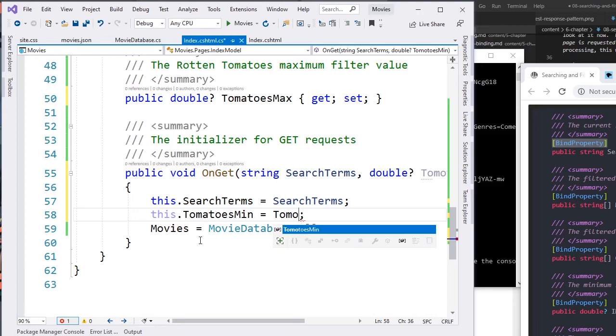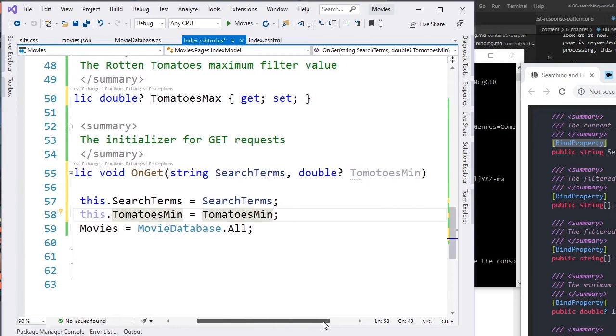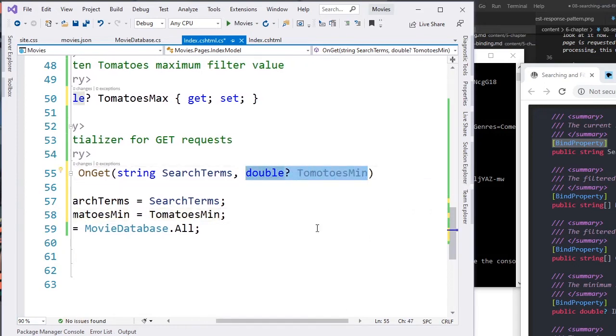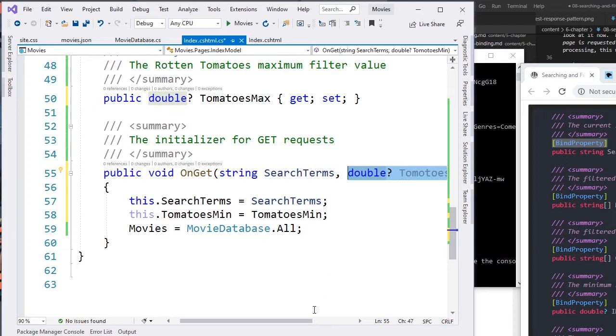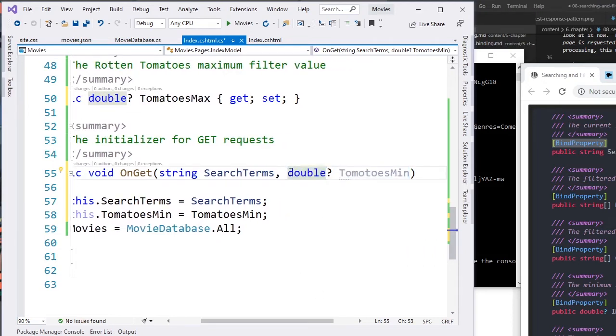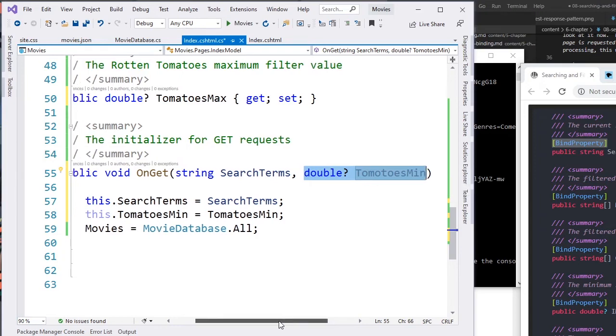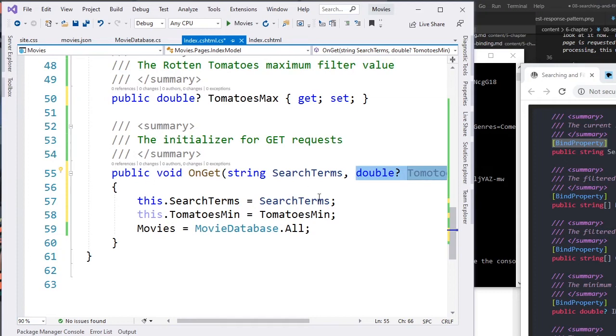Okay, and you notice this is a lot cleaner. We're pulling in this tomatoes min from there. And the benefit of putting it in the argument like this is now ASP.NET is handling that casting operation for us. So if what's coming in is an empty value or something that can't be cast to a double, instead of turning it into not a number, it's going to turn it into null. So it's basically doing exactly the code we just typed. It's just that we don't have to type that code anymore. That processing is being done for us. So this is a good way of doing it.